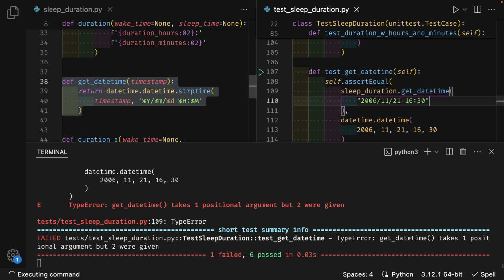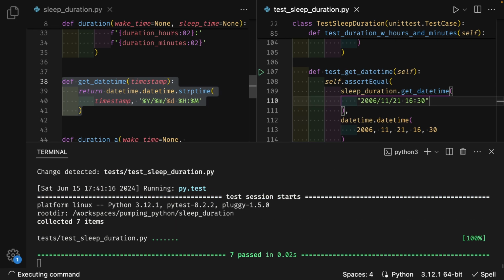Remove the pattern. And the test is green again. And since this is just calling the strptime method, I could change the expectation to strptime. That way I will not have to change the expectation when I change the call. .strptime.